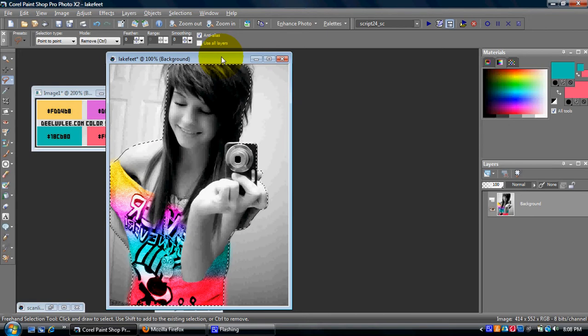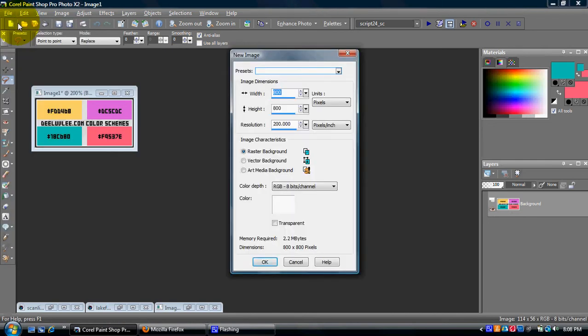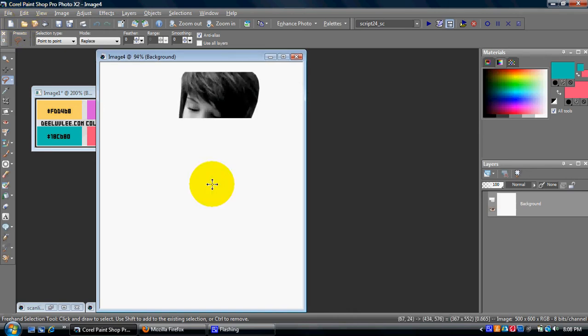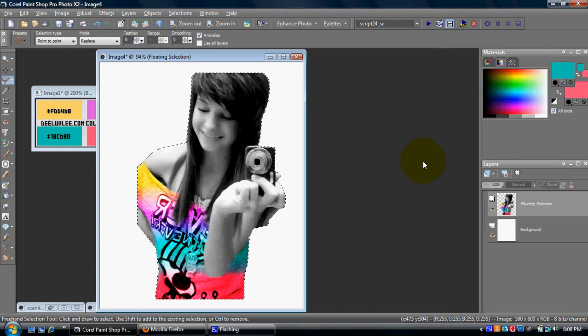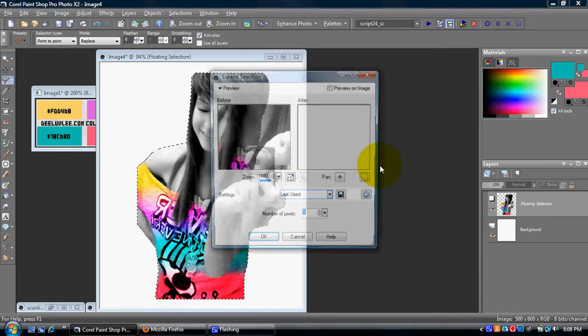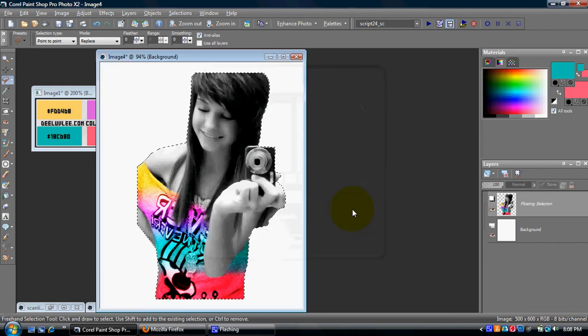So now copy this, Control C, minimize that, and make a new document. Depending on the size, you can make it whatever you want. I'm just going to put like a 500 by 600. And then you paste that as a new selection, like this. Then go to Selections, Modify, Expand, 1 pixel, so it's outlined 1 pixel of white. Copy that.